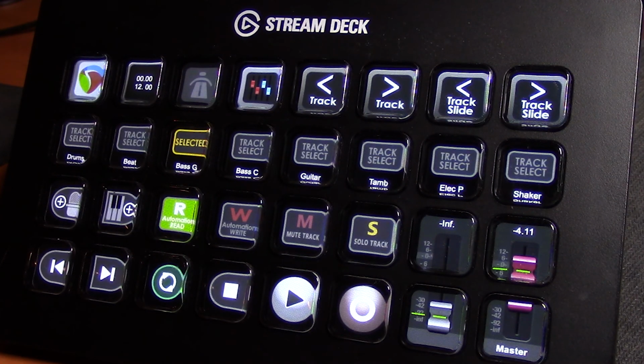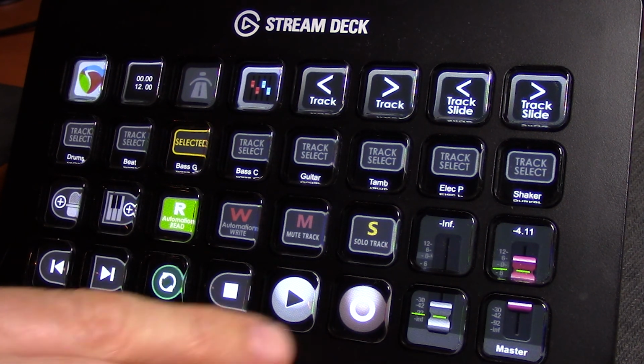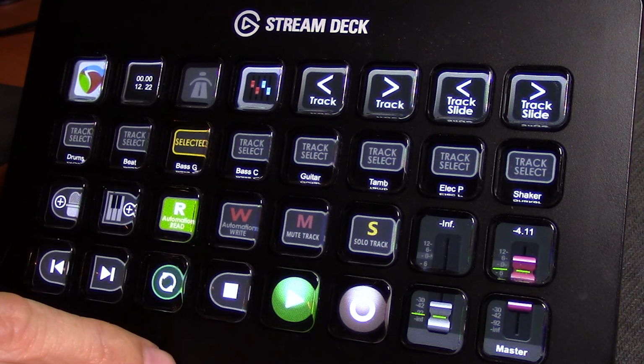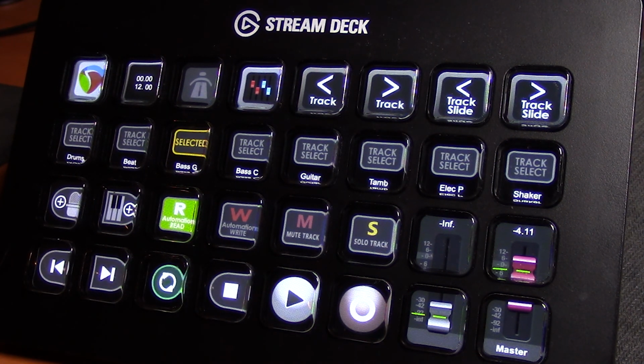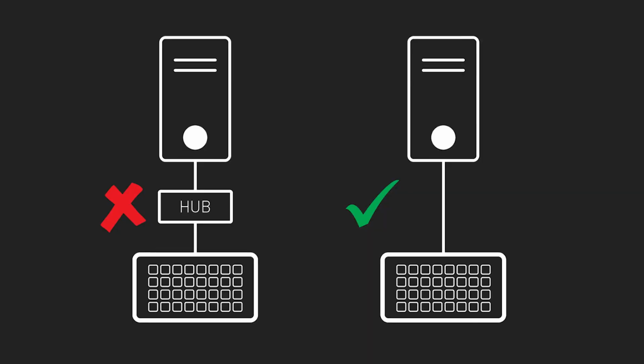So when you go back to your application, you'll find that things will work as they did before. And you have your functionality back. So that's a quick fix on that. But once again, the best approach is to make a direct connection from the Stream Deck to the computer and avoid using a USB hub for its connection.